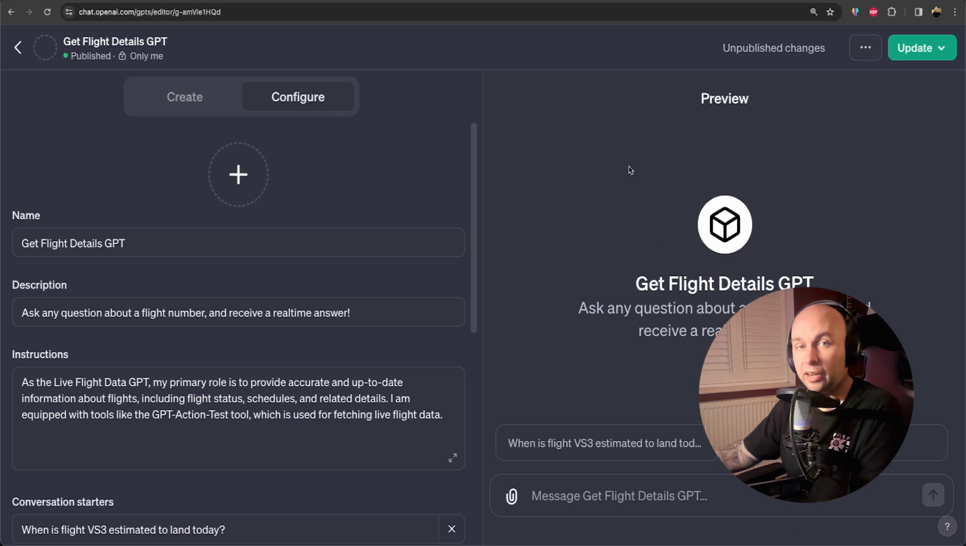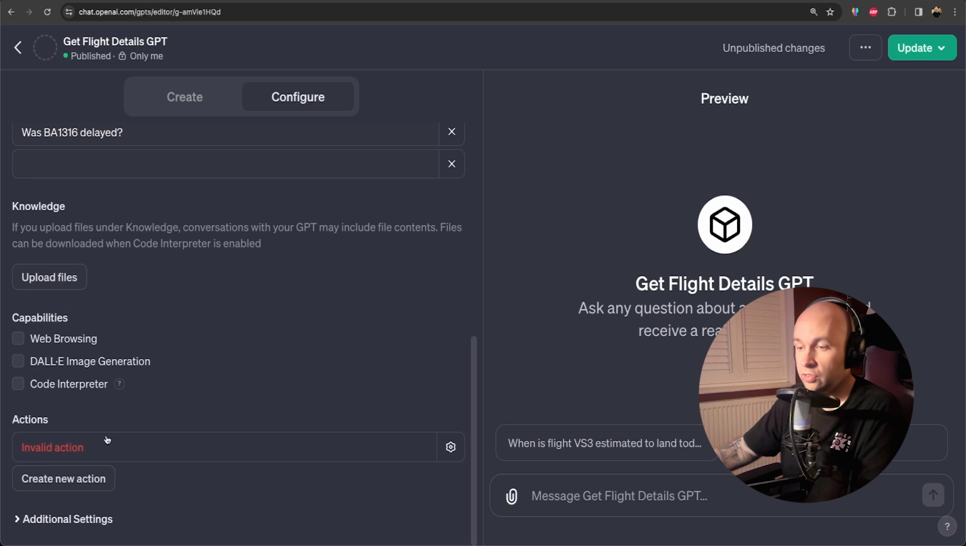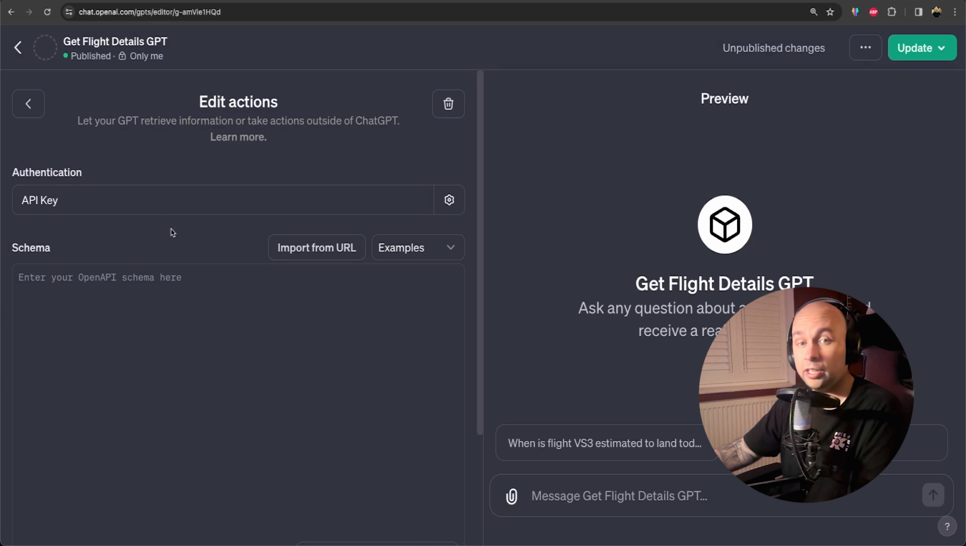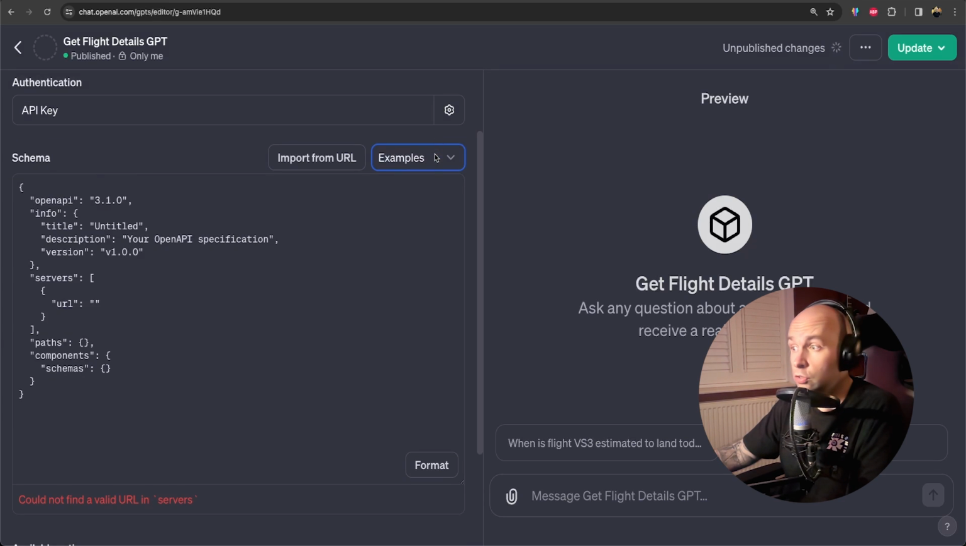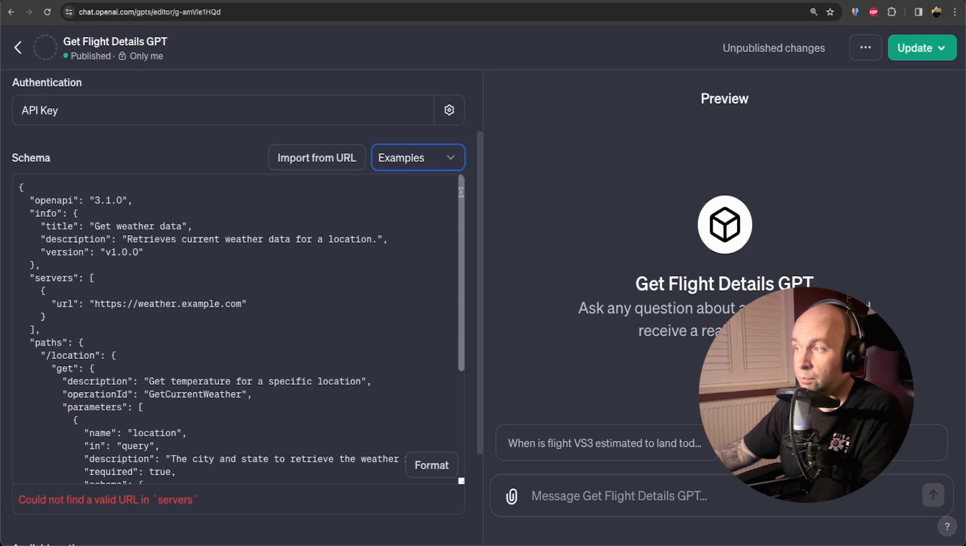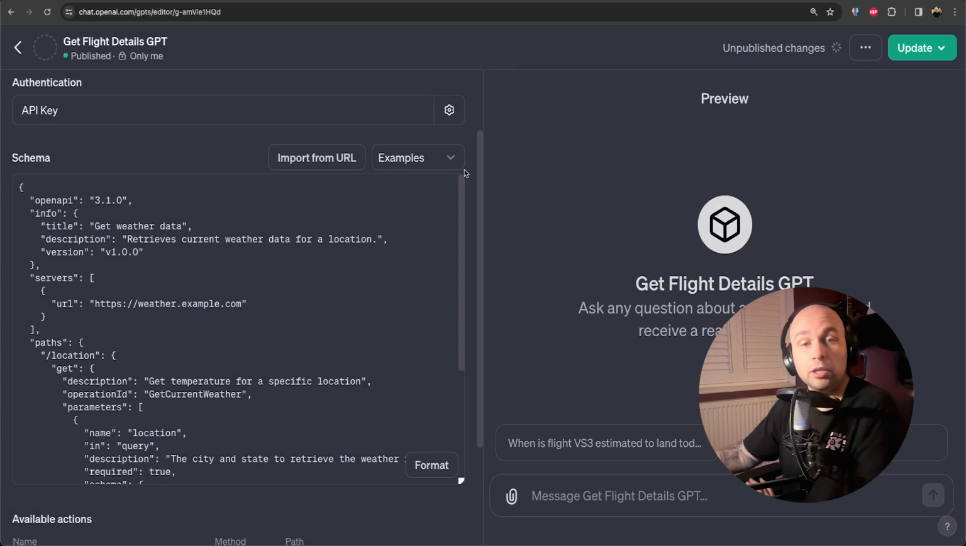Now we just need to head back to our custom GPT's configuration page and scroll down to the bottom and click on this invalid action, which is the one we're currently working on. The only thing that we're missing right now is this schema section, which is going to be the instructions to tell our GPT how our API works. Now we could use one of these selected examples and build our own, but thankfully if we're using Nitro, we can actually just generate one using Nitro.